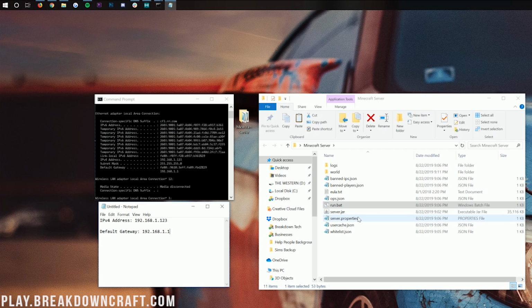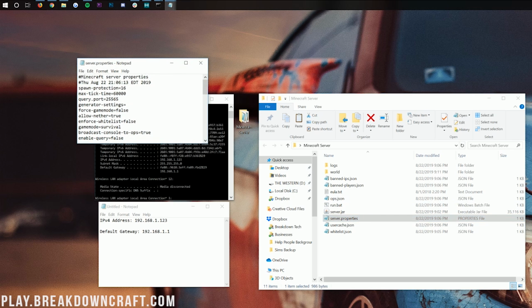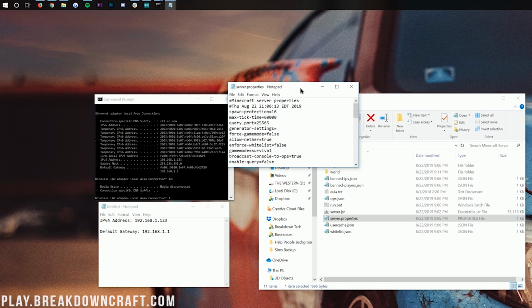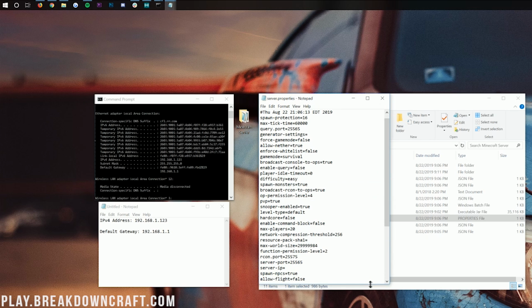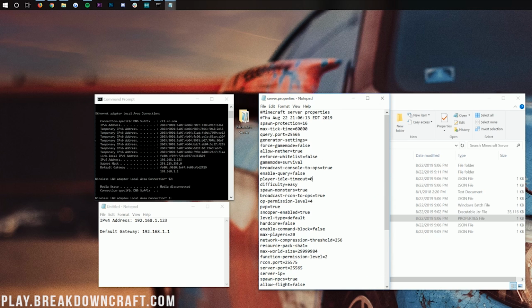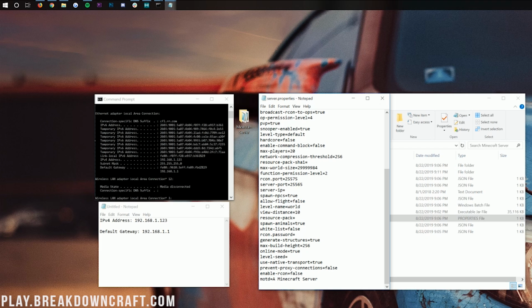Now, before we get on into port forwarding, we actually need to come over to our server.properties file here in the Minecraft server. So when you double click on the server.properties file, it opens in Notepad for me. It might not for you. You might have to select Notepad to open it. The reason we want to open this is because there's two things we need to do. First, we need to come down here and find server-ip equals. See that? Then next to the server-ip equals, you want to enter your IPv4 address.